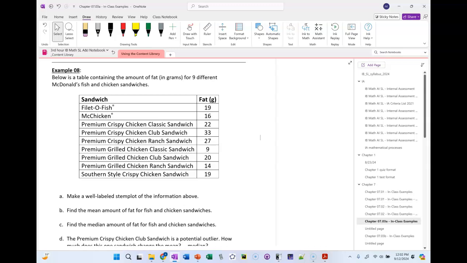All right. First one says make a well-labeled stem plot for the information above. What are the numbers that I need in my stem? You look at the 10 spots on your data. We have something with a 0 in the 10 spot, the 9. Something with a 1 in the 10 spot, the 2 in the 10 spot, the 3 in the 10 spot, but past that we don't need.